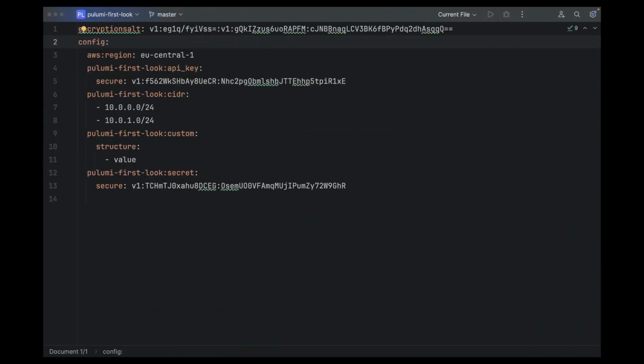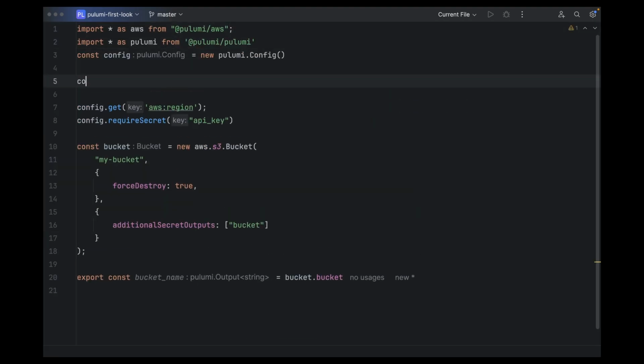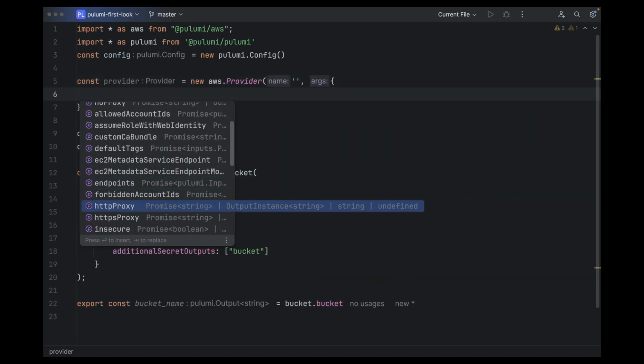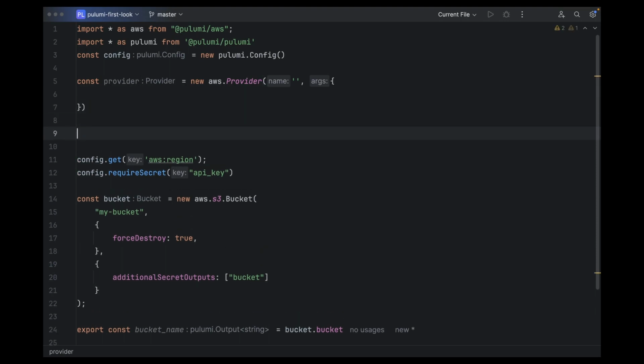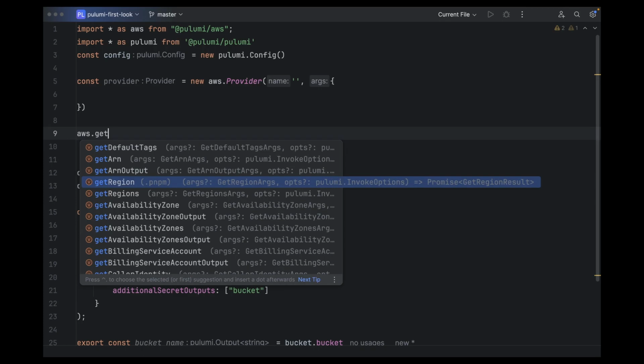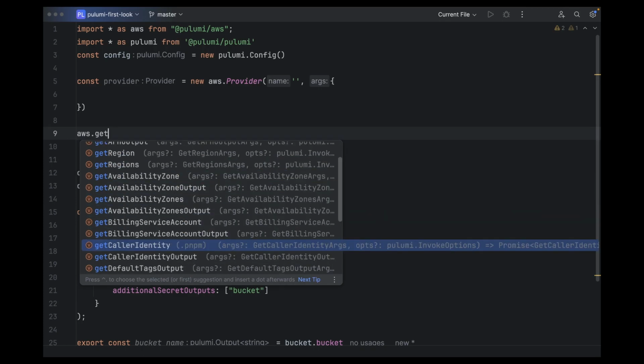Aside from the config that is tailored to your project, there are also provider-specific options. If you take a look, all properties in my config are prefixed with my project's name, except for AWS region. This is an option required by the default AWS provider. Any option that can be specified when explicitly defining a provider can also be specified here.